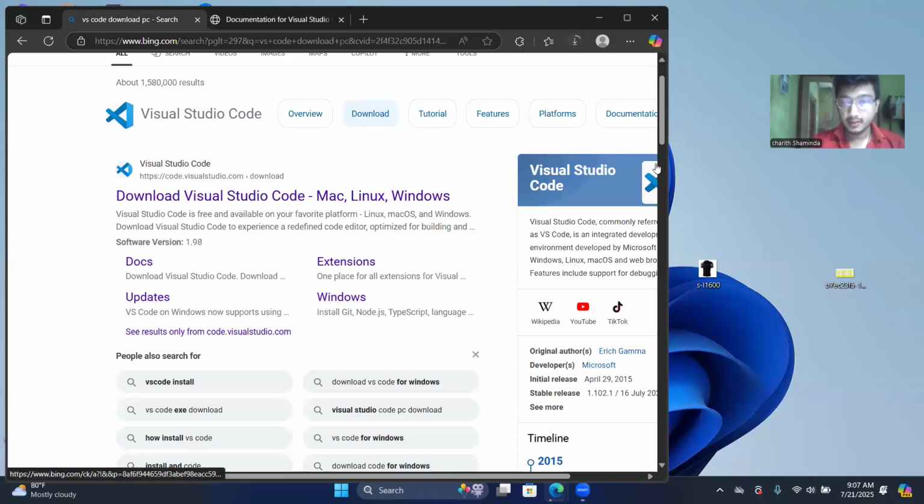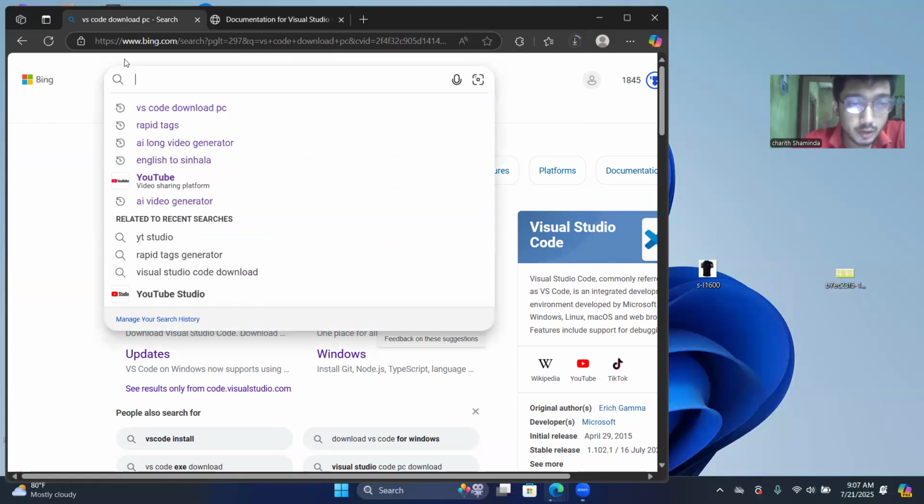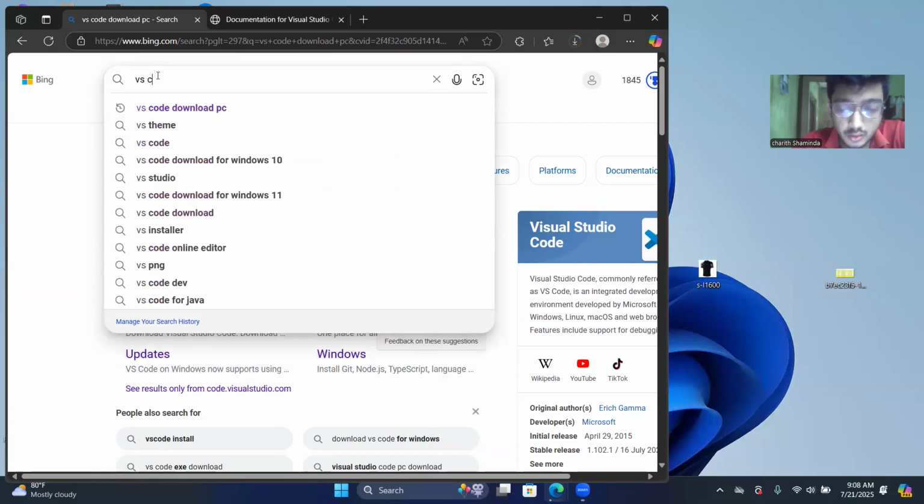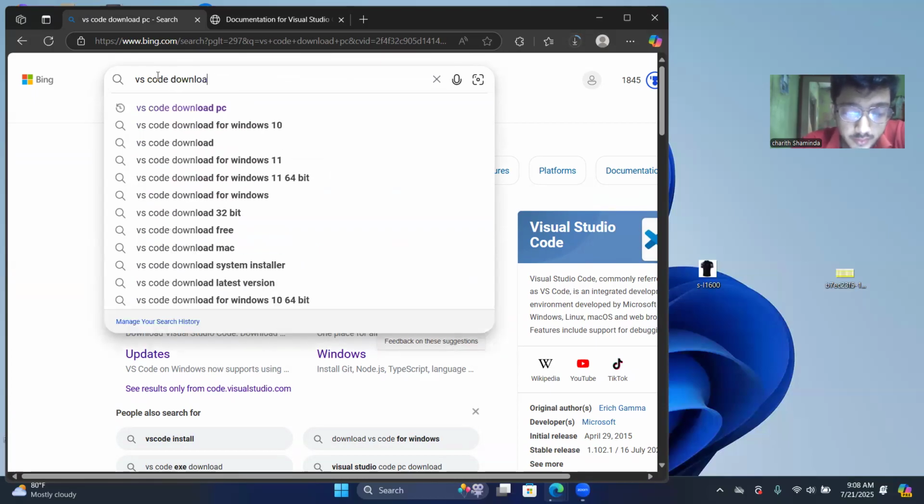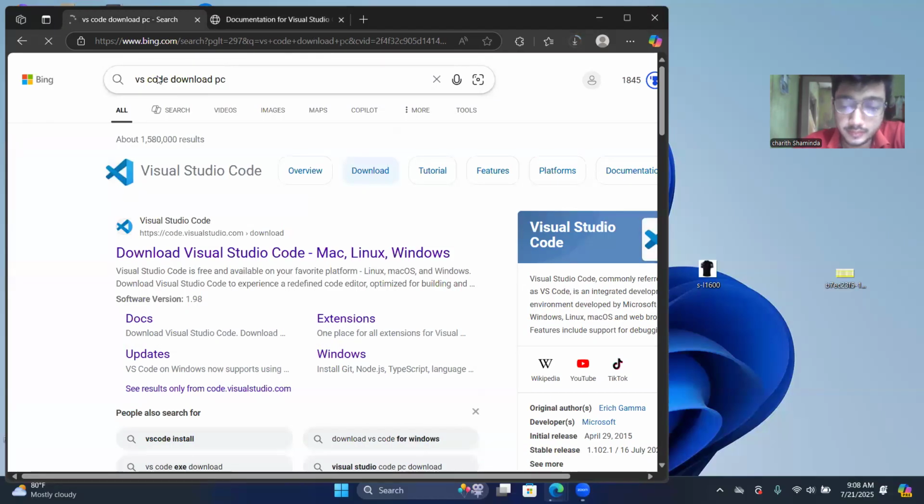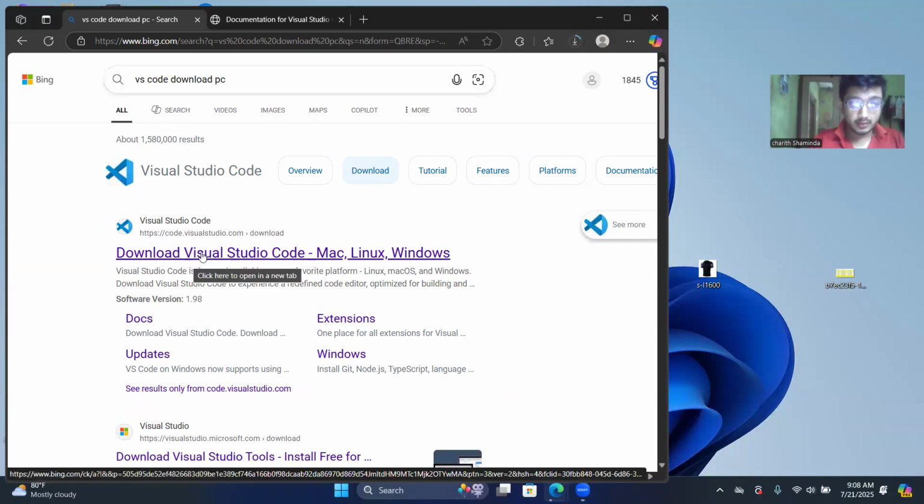So again, let me discuss how to download VS Code. Firstly, search in your Microsoft Edge or other browser. Search "VS Code download PC." Now press enter and search. After that, select the first link. Click the first link now.